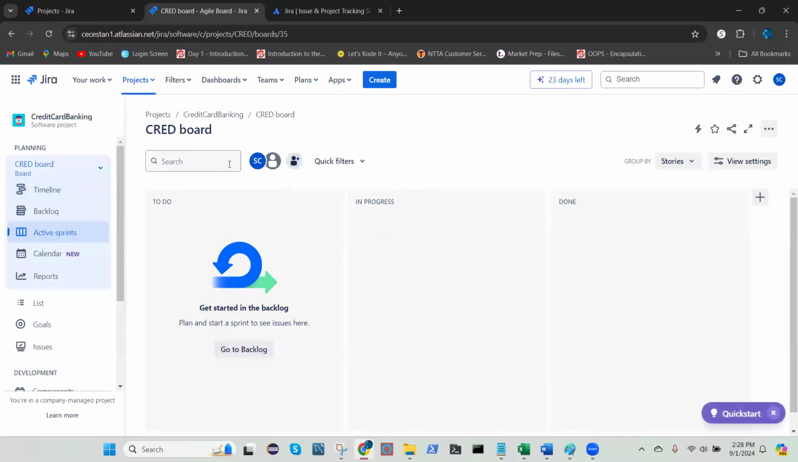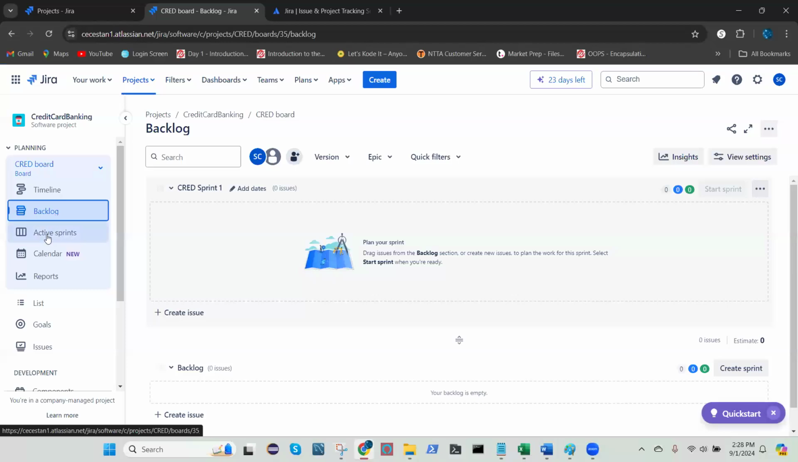So this is how the dashboard is going to look. The name of your project is credit card banking. On the left-hand side, you can see your timeline, backlog. Can someone tell me what backlog is? Remember what backlog is?